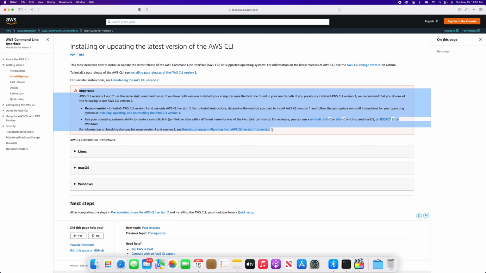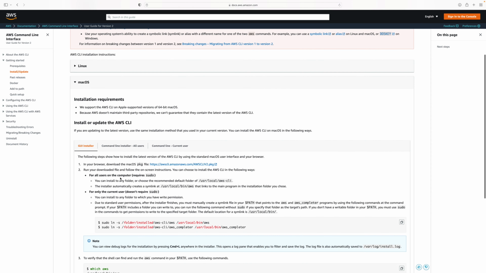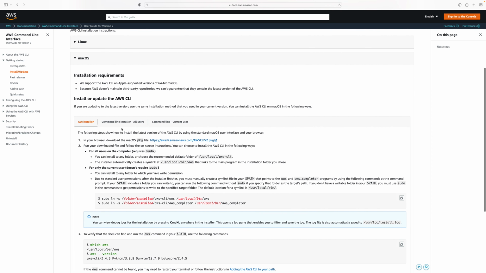Here basically what it's telling us is that there are two versions of the AWS CLI, version 1 and version 2, and you want to install version 2 since it's the most updated one. Also, depending on which operating system you are using, you want to get the software from there. I'm using my Mac here, so I'm just gonna click on Mac, and then we are gonna install it through the GUI installer.